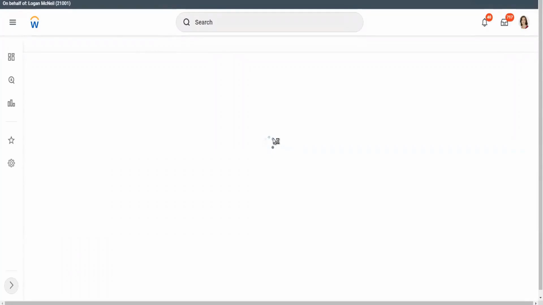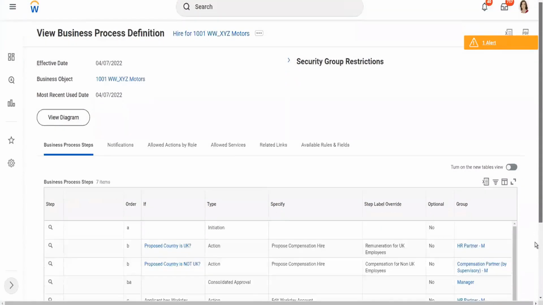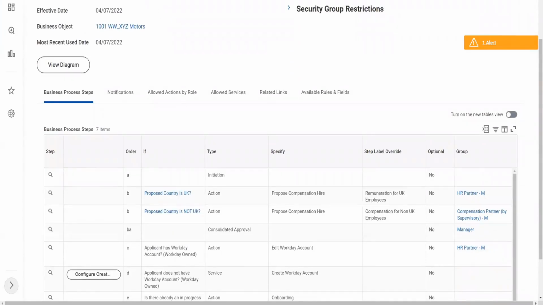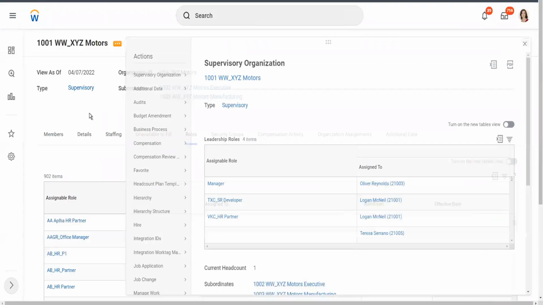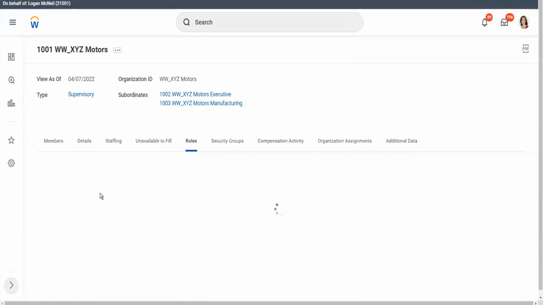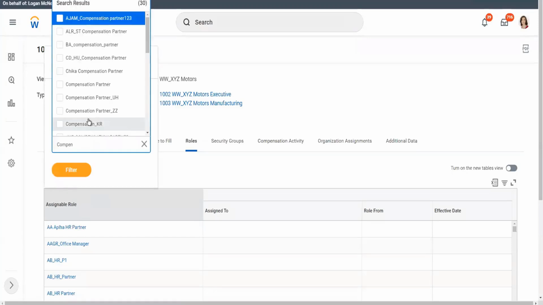Alright. So for non-UK employees, it goes to the compensation partner. Right, it goes to the compensation partner. Okay. So I hope we have the compensation partner as Logan. Right. Just trying to make sure that we are doing it correctly. Compensation partner.